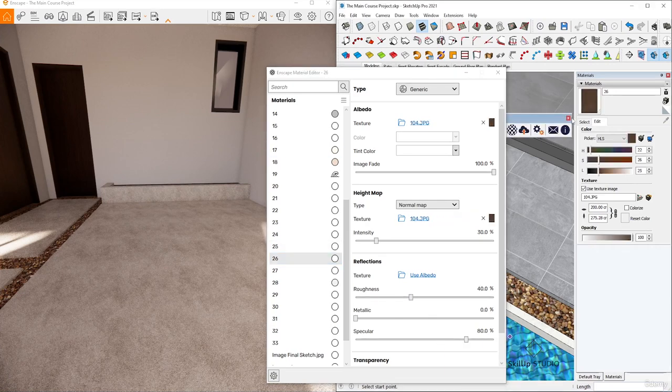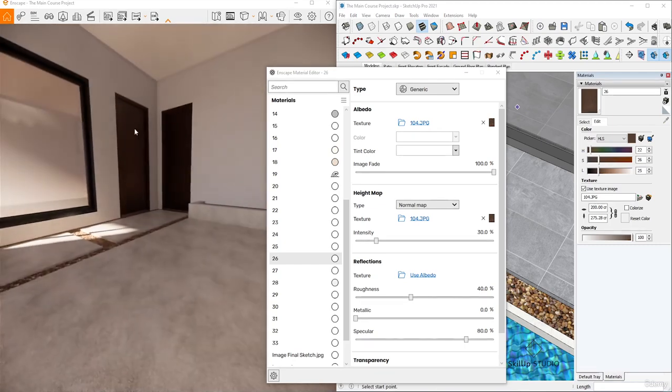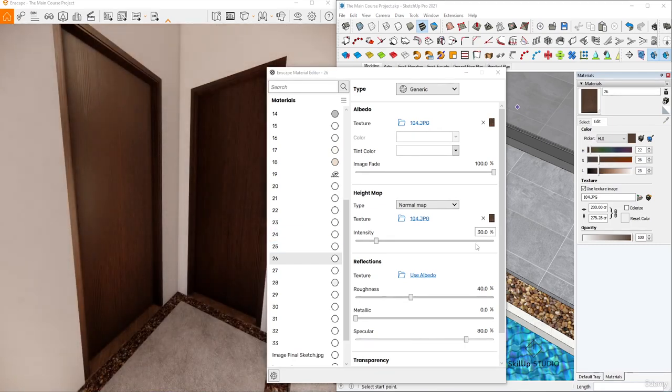Then material number 26, which is the material of the doors here. We will notice that this material has a little shine and also has a feel of the wood texture. So the height map will be on normal map and its intensity will be 30%. And reflections, of course, we will use albedo. The roughness will be 40% and specular will be 80%. To have some shine and somewhat of smoothness in the material.